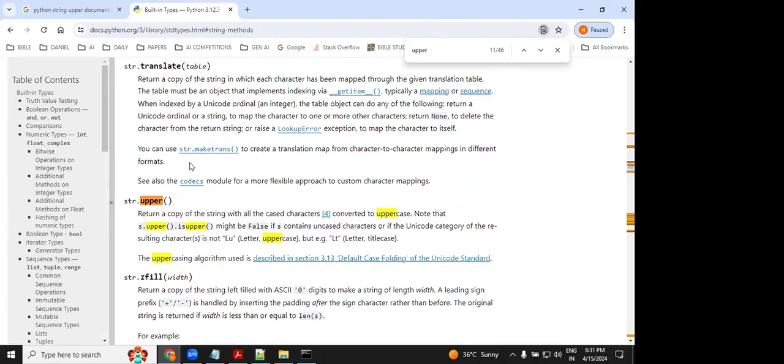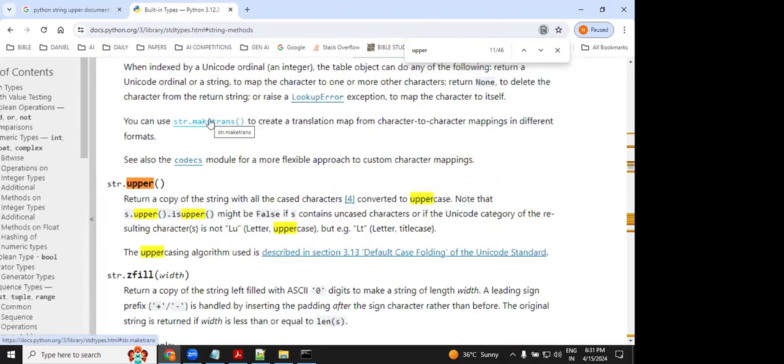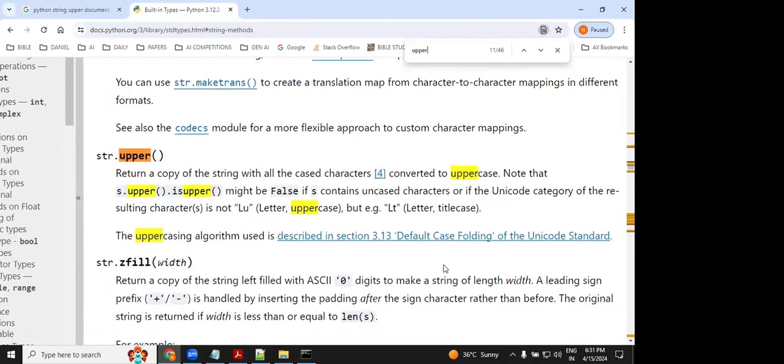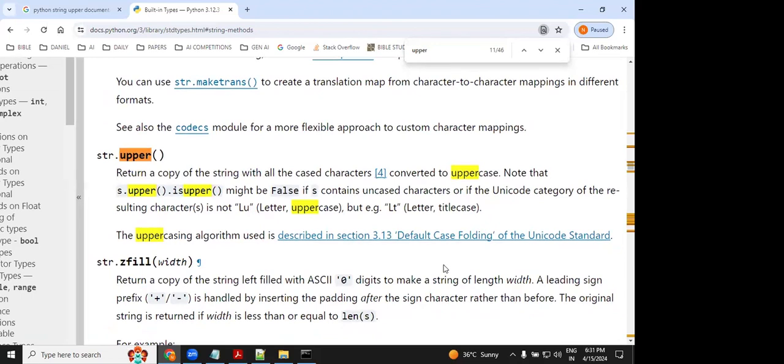Exactly. This is the method. This is the documentation steps actually. You tell me, upper method. Tell me the definition from our material. Converts from lowercase to, don't expect that statement from this document. Why? Because that I have converted actually, but what these guys will tell: returns a copy of the string with all cased characters converted to uppercase. Note, so and so blah blah.